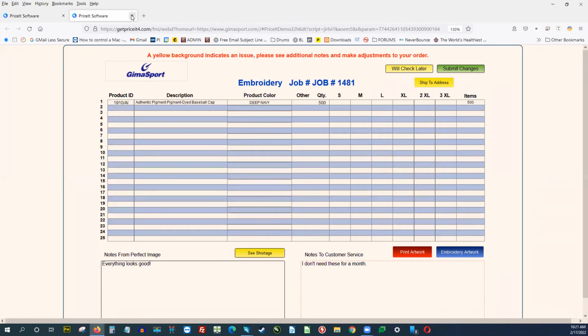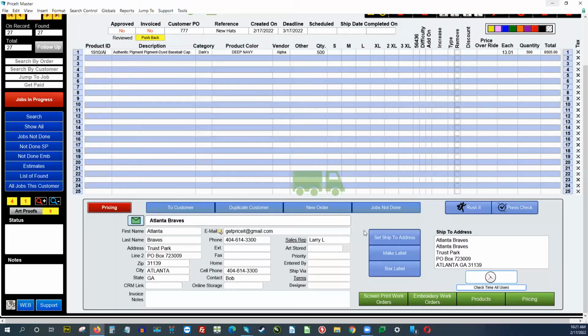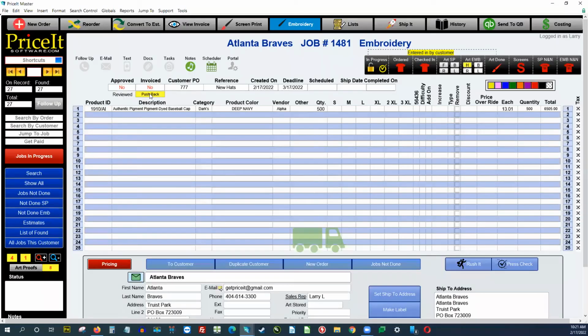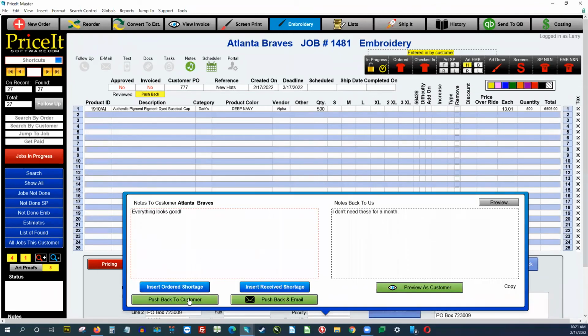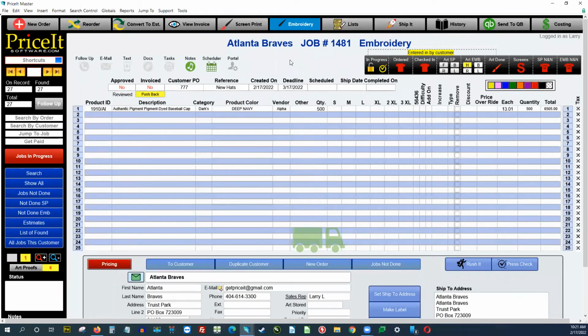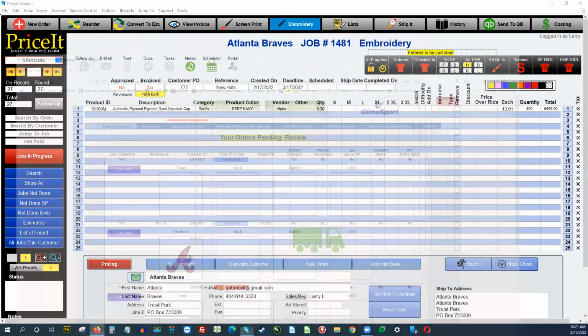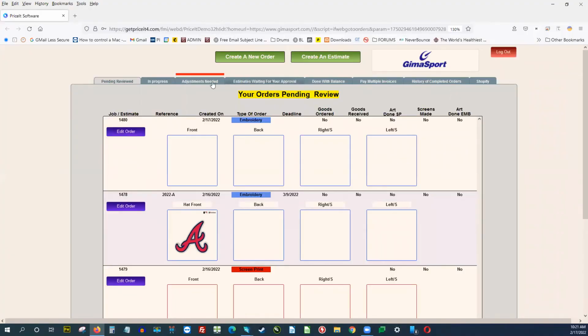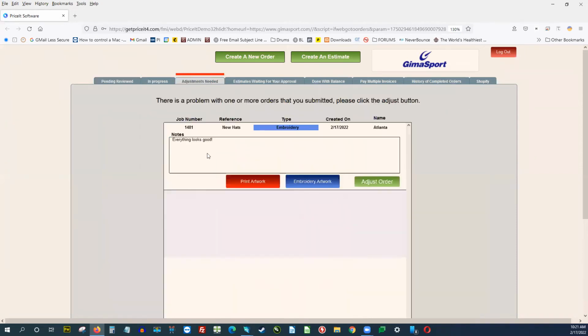So let's do this. Let's go back to PriceIt, and we're going to push it back. See, everything looks good. Push back. The order's been sent back to the customer. And now at this point, the customer can look at it and see that it says adjustments needed. This little red line will appear. That draws your attention to adjustments are needed.